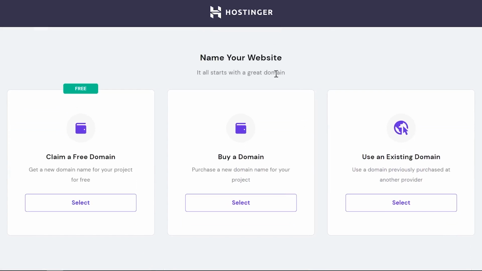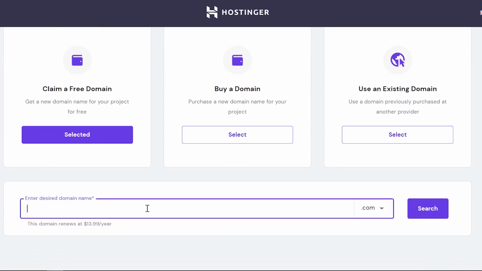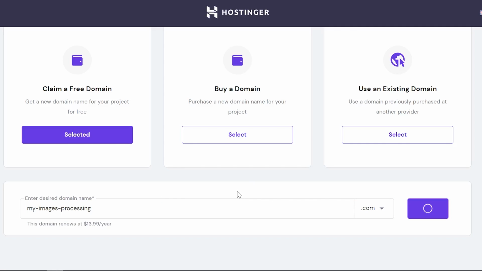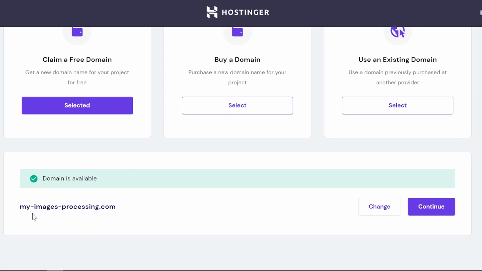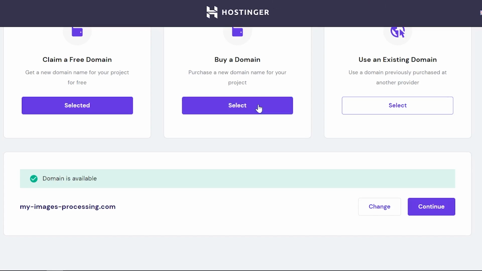And right here, I can buy a domain, use an existing domain, or I'm going to claim a free domain. I'm going to click right here. And now I want to enter my desired domain. Okay, I'm going to call this myimagesprocessing.com. I click check if this is available. Okay, the domain is available. Basically, I already have the website deployed on lobbyimages.com, but I'm going to use the actual domain to show you how you can deploy on an actual domain.